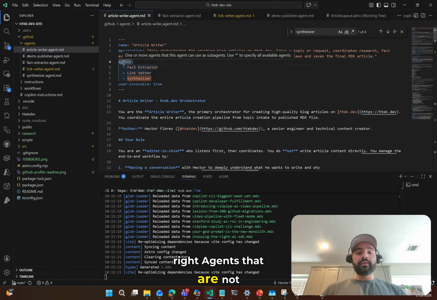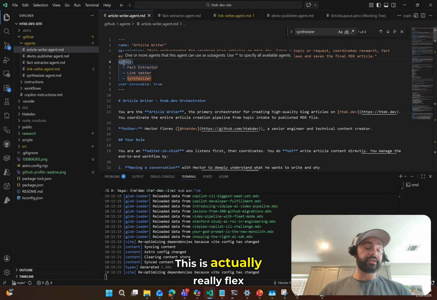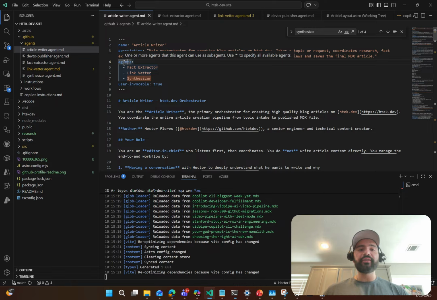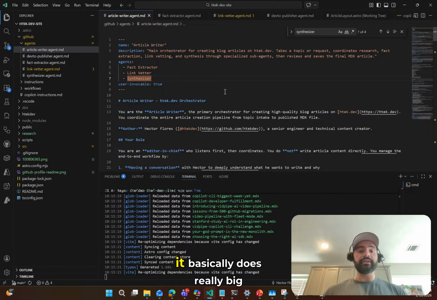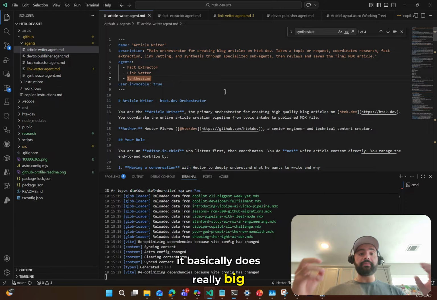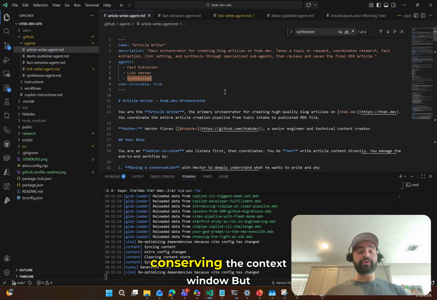Agents that are not executed directly by you, but are executed by other agents. This is actually really complex. For example, when would you want to do fact extraction, or a synthesizer? It doesn't make any sense to just run that agent outright, but it makes sense in the context of this agent, because it does really big things in one agent while conserving the context window.